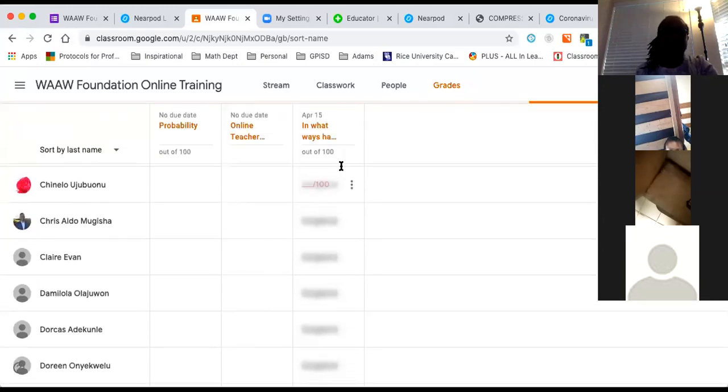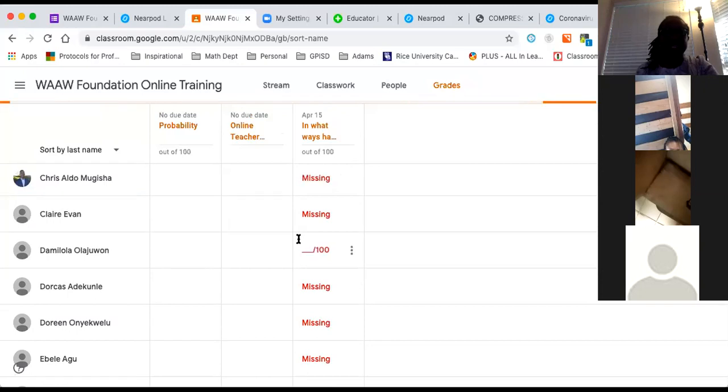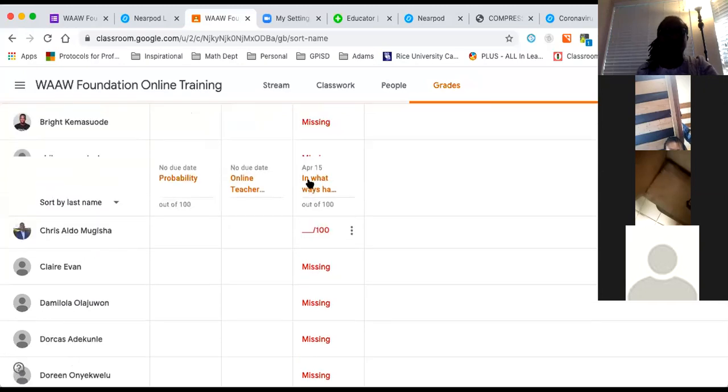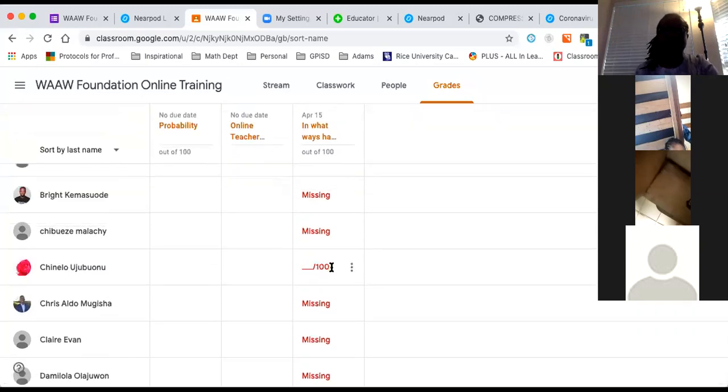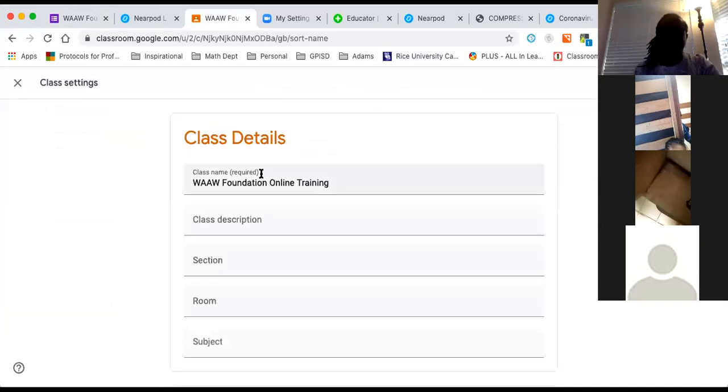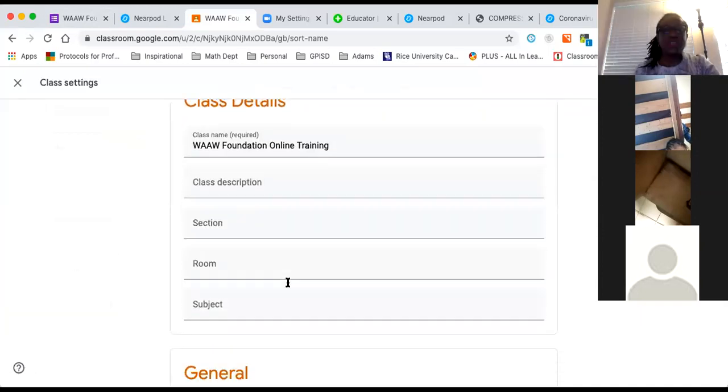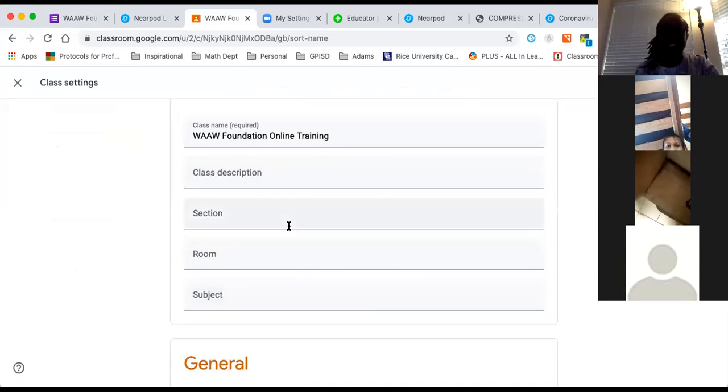I mean, right now I haven't assigned any grades, so you're not seeing anything, but it tells me who I haven't graded because they've turned in their work, but I haven't graded it, and it tells me whose work is missing. All right, so these are some of the functions that you can have in your Google Classroom. You do have your settings right here, where you can change any of this information if you so desire.